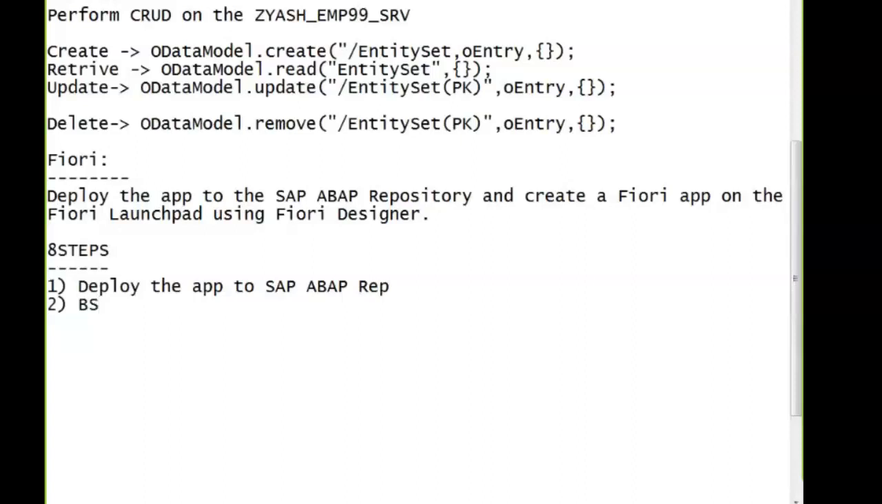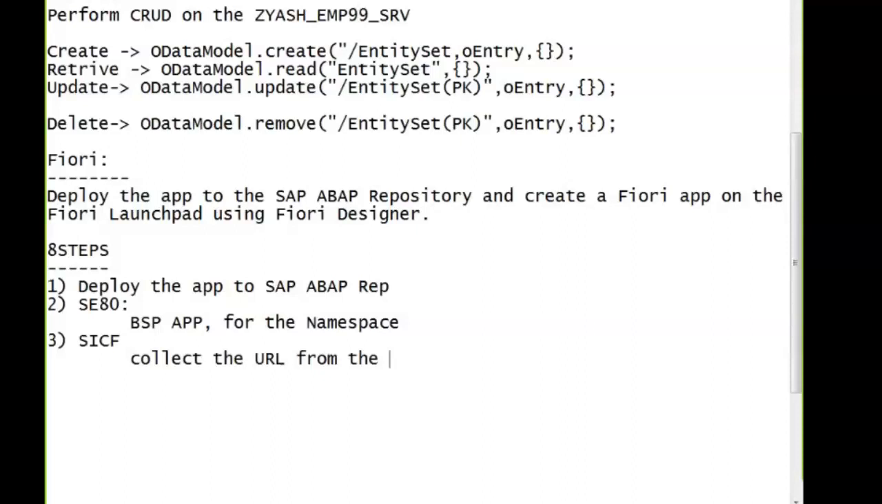Okay. I'm giving the T codes directly. You have to check in the SE80 about the BSP, and the namespace. Step number 3, go to the SICF T code and select the URL from the UI5 node.